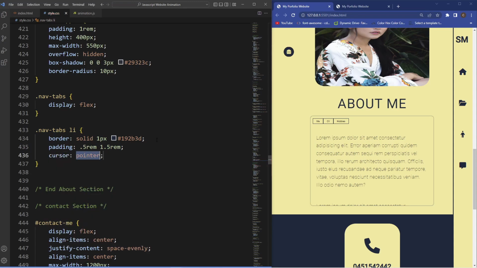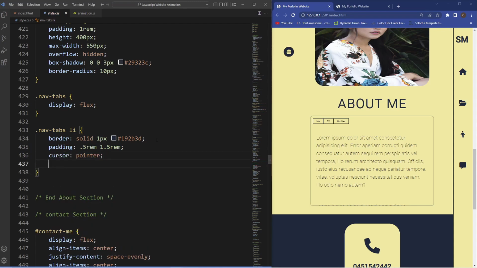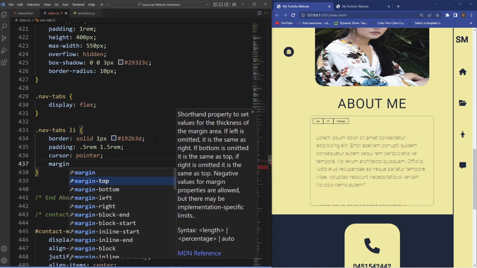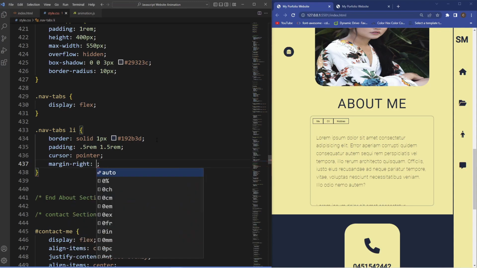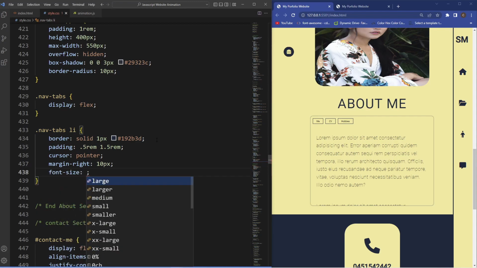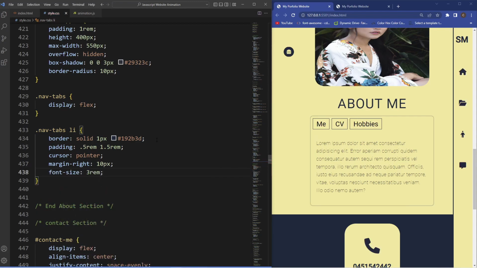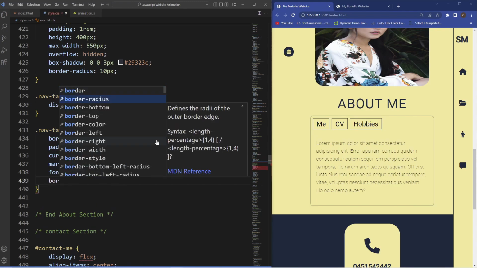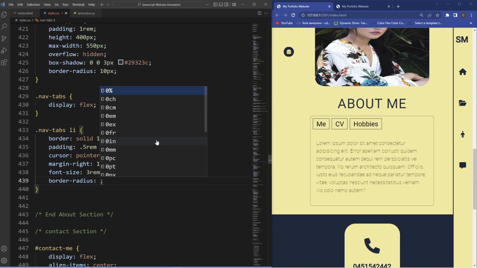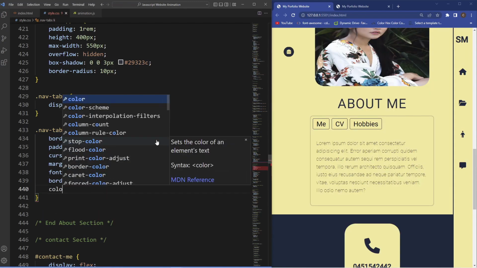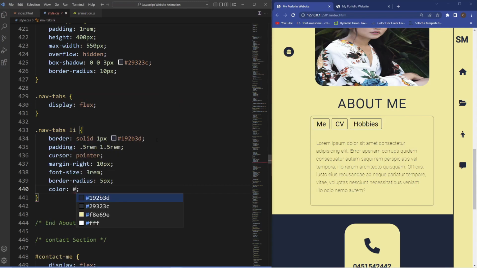Give this a cursor pointer. Let's give them a bit of margin between them, so let's say about 10 pixels. Let's also increase their font size so we can actually see the text, so nice and big there. Our trusty border radius, about let's say 5 pixels. And then I think the color of the text as well should be that primary color.